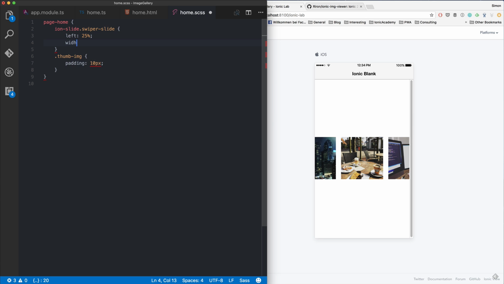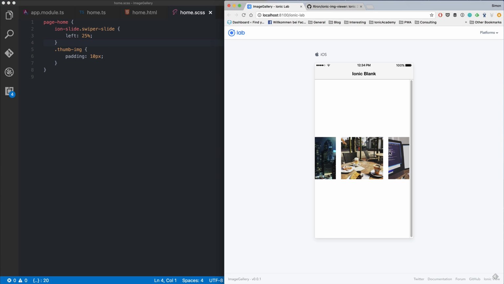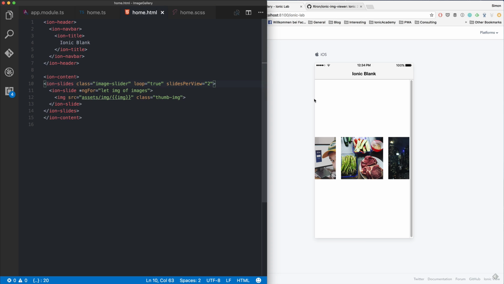Initially I also had width inside here, but I think it's not even needed anymore. No, we can just achieve it by using this simple trick, and yeah, it should work. All right, so this is the first part of creating an image gallery.